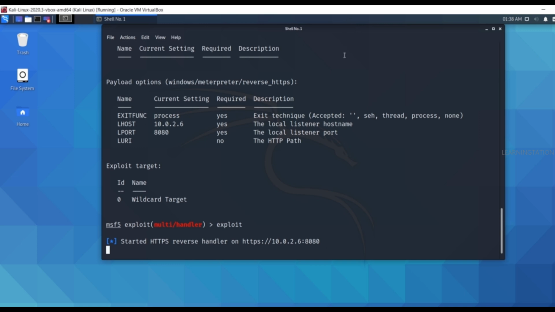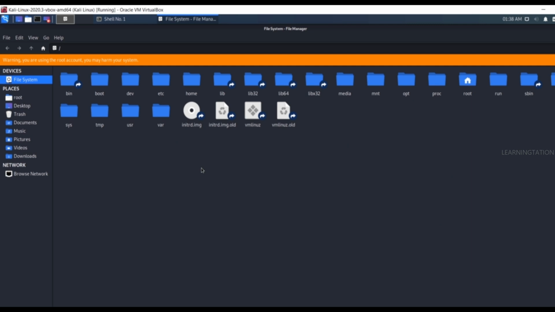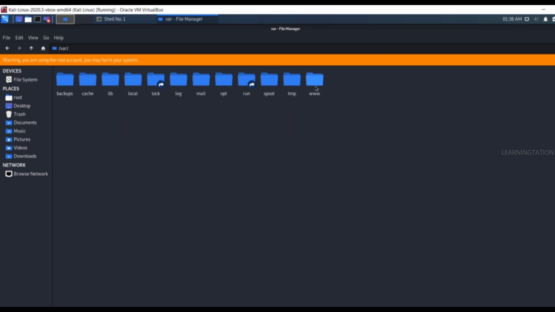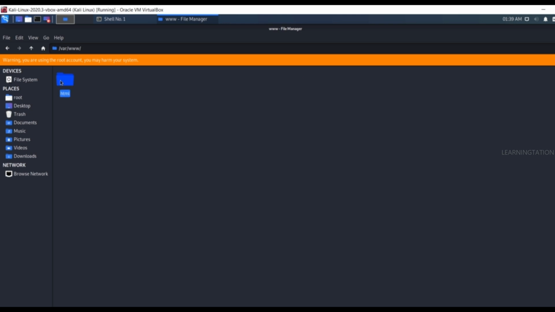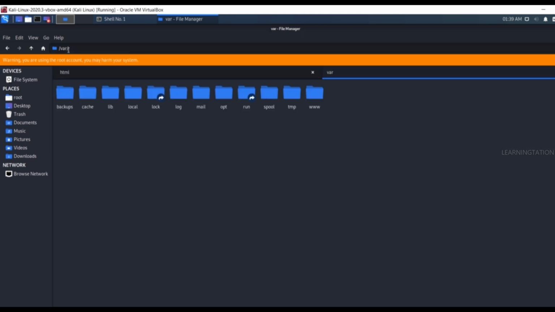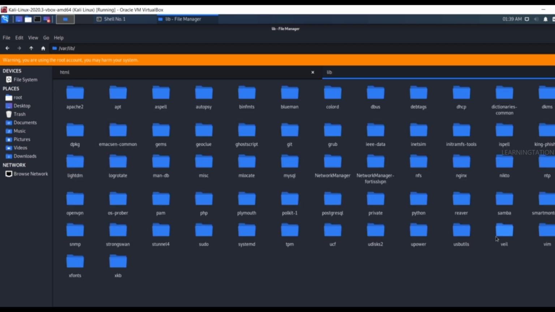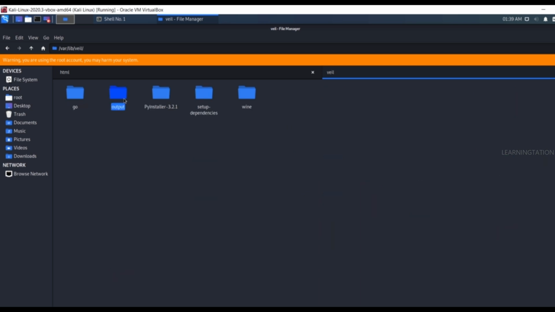We will upload that particular backdoor into our Apache server. For that you need to get inside the file system, open the var directory, then www, html. Here you can see two files, in your case and in my case also. Now I'm going to get into the path of my backdoor. I'm inside the var directory. Now I will navigate to library, whale, output, compile, and this is my payload.